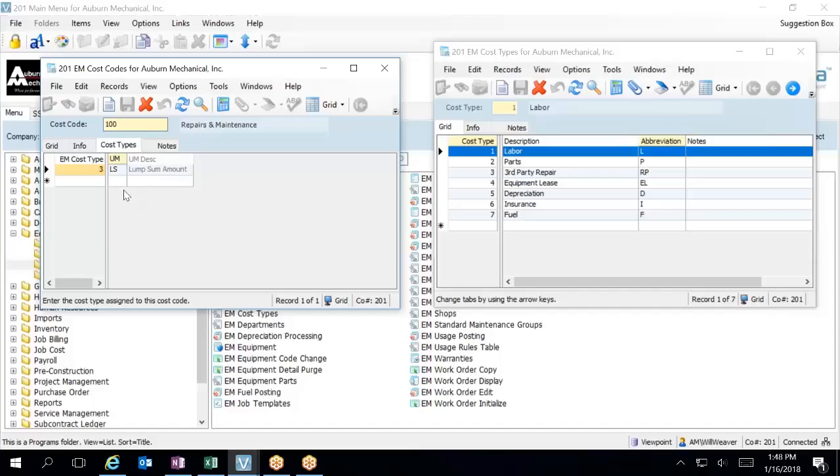Click up to 100 in the header and let's scroll to the next one. Lease, where one cost code is linked to one cost type. Next. Depreciation, same story. Next. Insurance, same situation. And fuel. Okay, so we have a one-to-one relationship between our cost types and our cost codes.